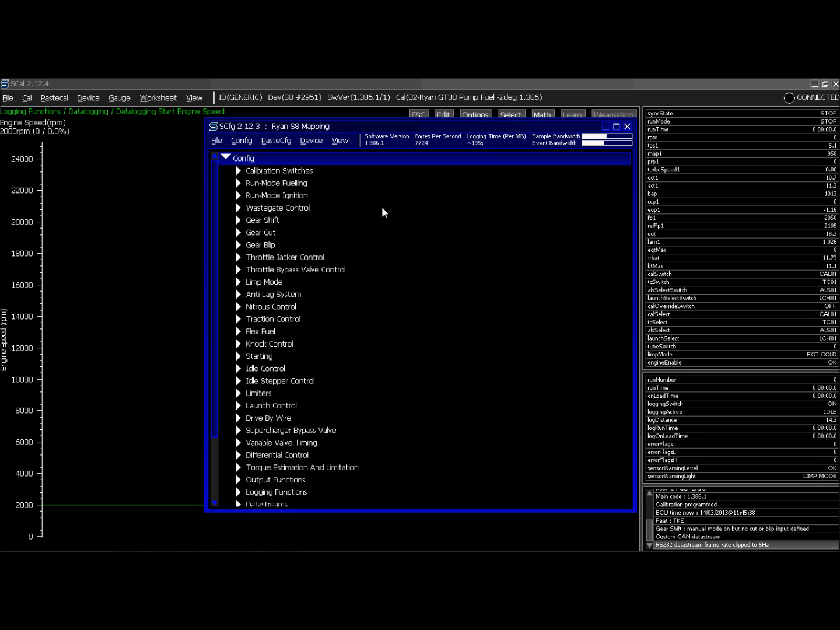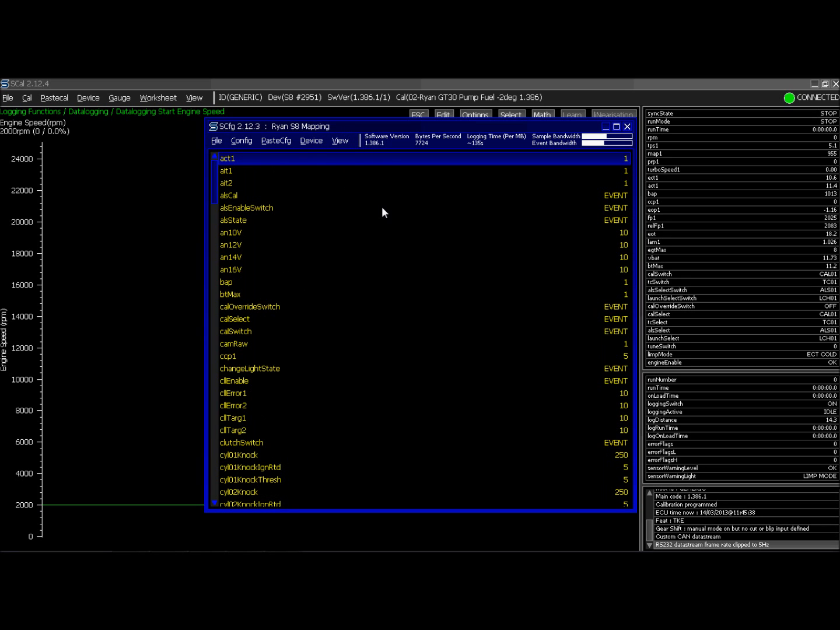To view the items which are currently being logged, go to View and List Logged. This will show all the items that are currently being logged on the ECU and the speed they're being logged at. The higher the number, the faster they're being logged. So as you can see here, for say cylinder 1 knock values, on this current ECU it's logging at 250 times a second to make sure that every event is captured to ensure that the knock control is set up correctly.